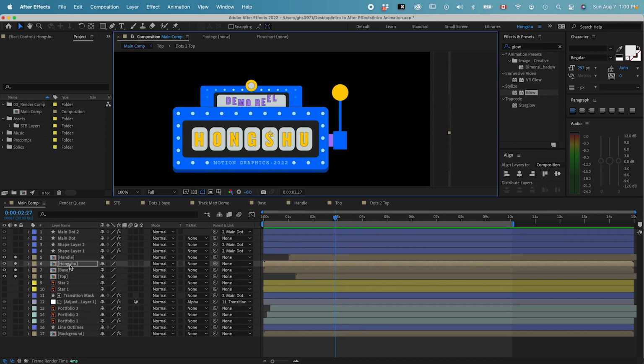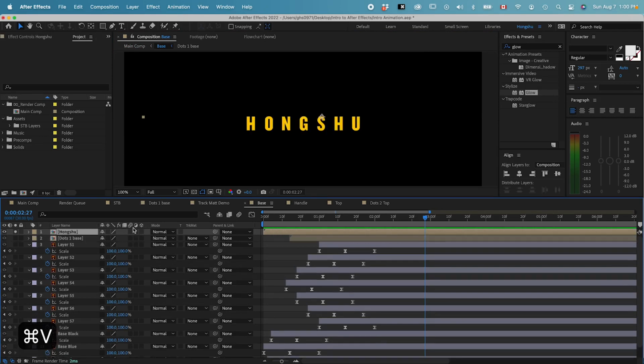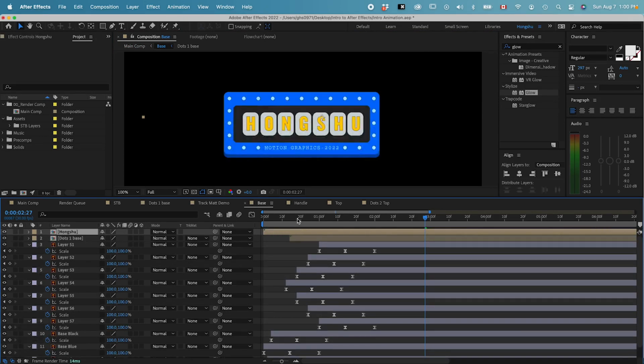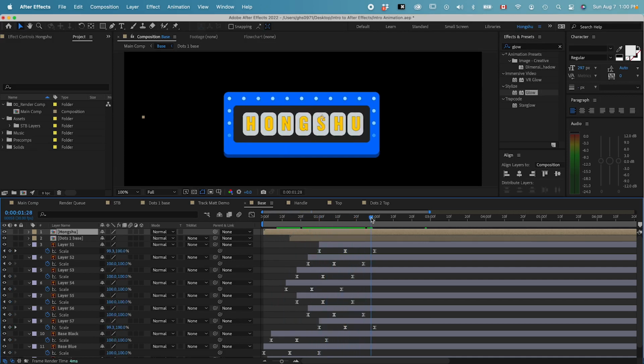I also want to cut this pre-comp and paste it into the base slot machine pre-composition. So Command X to cut, then go to the base and then Command V. Click on this isolation icon. Now we have everything within this composition so that we can time things properly.